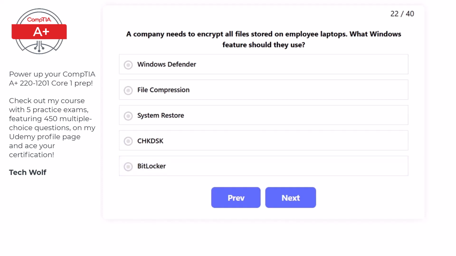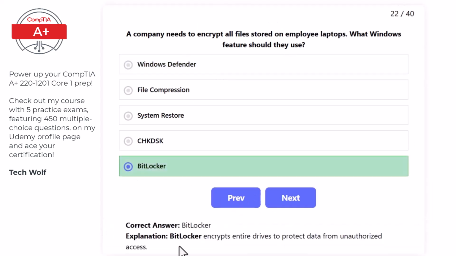And here the correct answer is if you want to encrypt all files or the whole hard drive. As you see, a company needs to encrypt all files stored on the employee's laptop. This means that you want to encrypt pretty much the whole hard drive. You would use BitLocker, as BitLocker encrypts entire drives to protect data from unauthorized access.